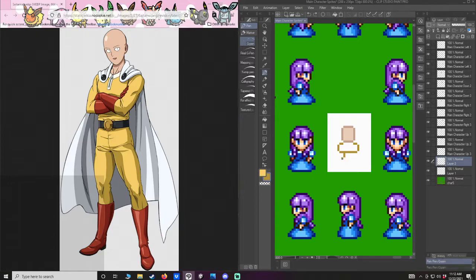Do I want to give him hips? Yeah, let's give him a little bit of hips. You know, I'm gonna give him too much hips. Okay, good. He has some width to him. Okay.